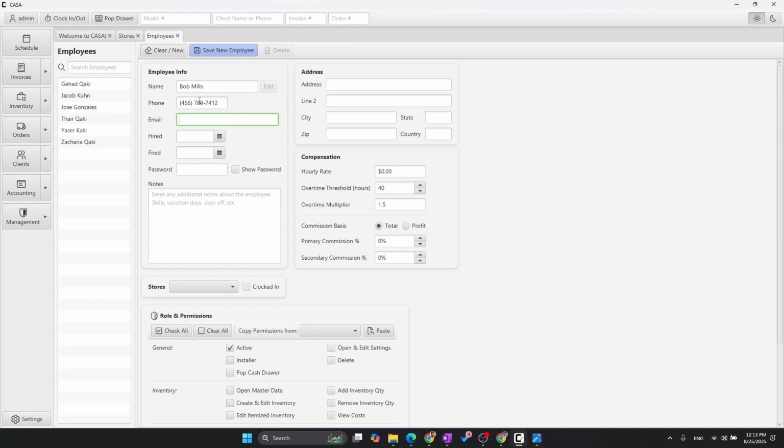and Bob Mills' phone number. And as you can tell, the phone number text field does have auto formatting, so do not enter anything except the numerical digits and it will automatically format for you. We can enter when Bob was hired. So let's say he was hired today at the time of this recording.